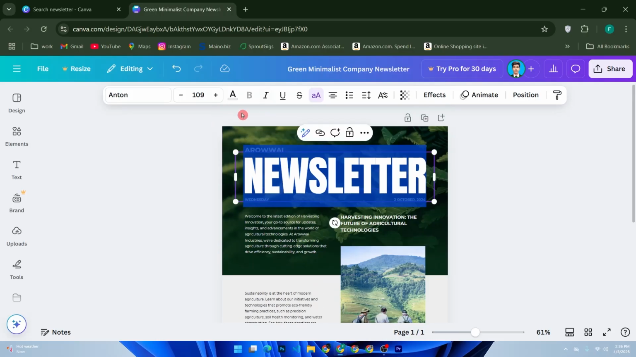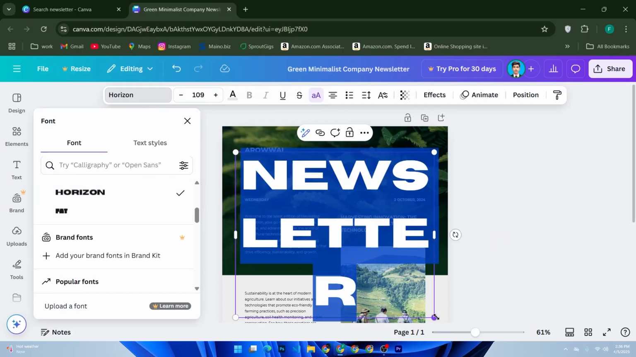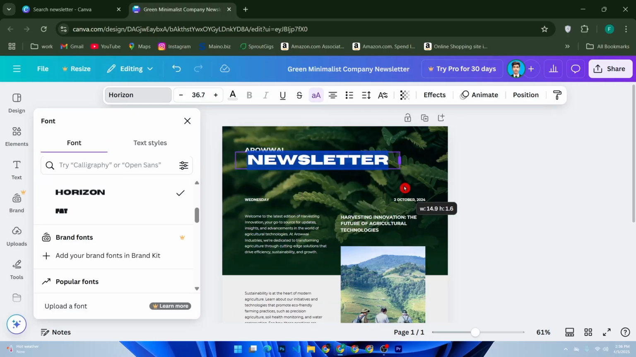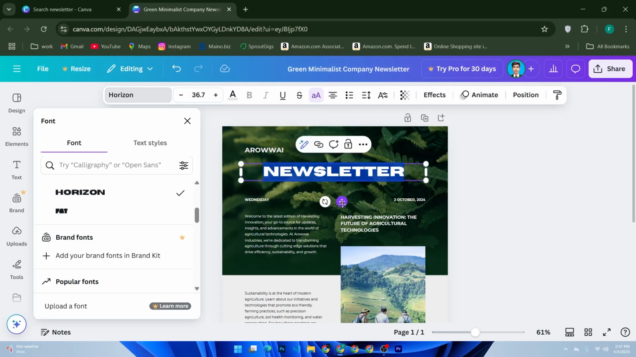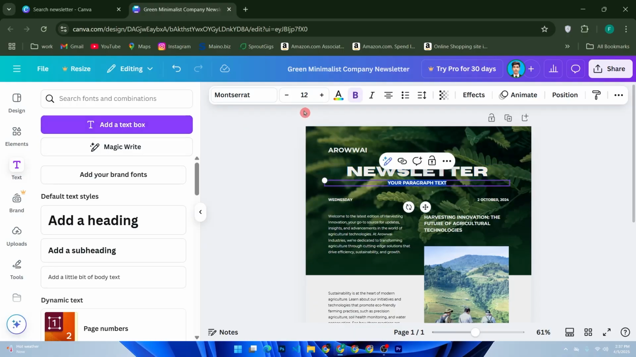Changing the font: first of all, select it, then fonts, then select your font like that, then adjust the font size from the headline. Adding or removing sections: want to add more content? Simply click on the blank space and add new text boxes like that. Add a text box, then type your text here.